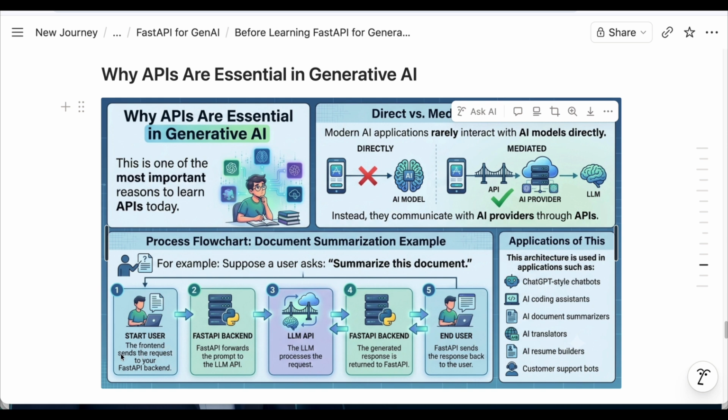Start with the user. The front end sends the request to the FastAPI backend. Then the FastAPI backend forwards the prompt to the LLM API. Then the LLM processes the request. Once the request is processed, the generated response is returned to FastAPI. Then FastAPI sends the response back to the user. This is the complete process flowchart integrating FastAPI and an LLM. This architecture is used in applications such as ChatGPT-style chatbots, AI coding assistants, AI document summarizers, AI translators, AI resume builders, and customer support bots.